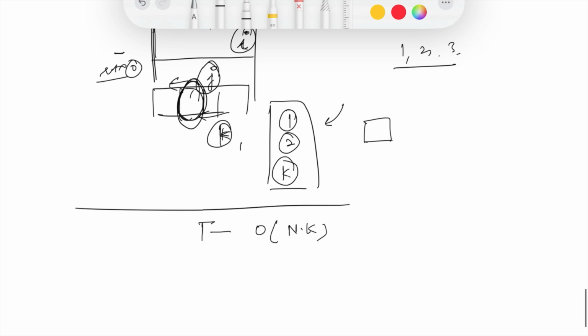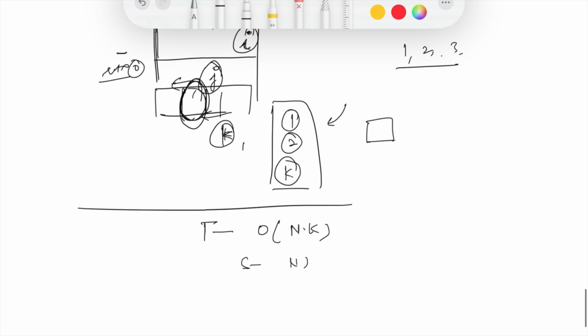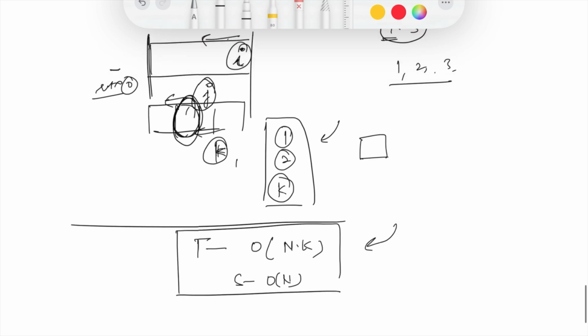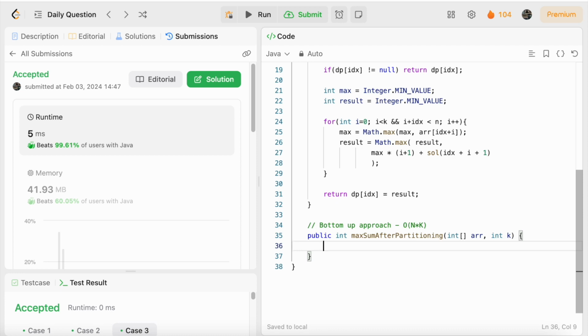And what is the space complexity? Space complexity would be order of n, similar to the complexity we are getting in the top-down approach. Let's start writing the bottom-up approach for this problem.